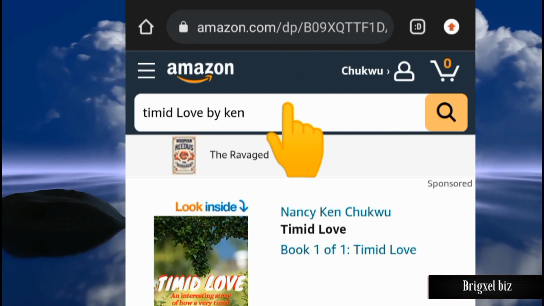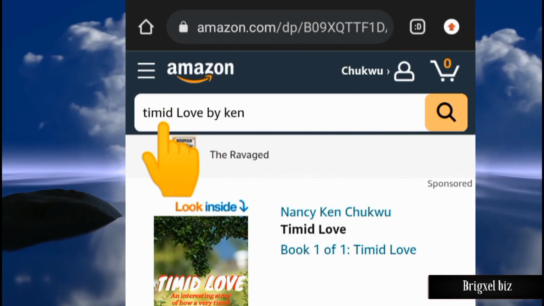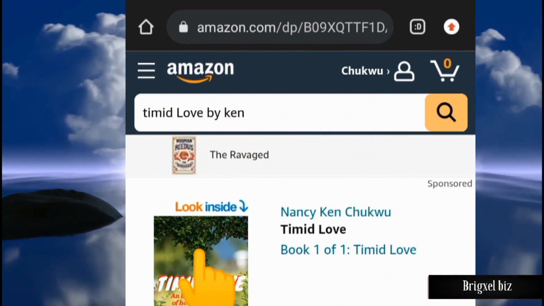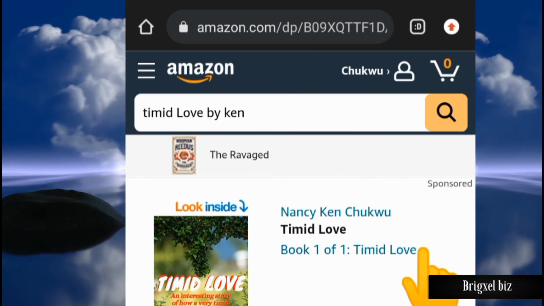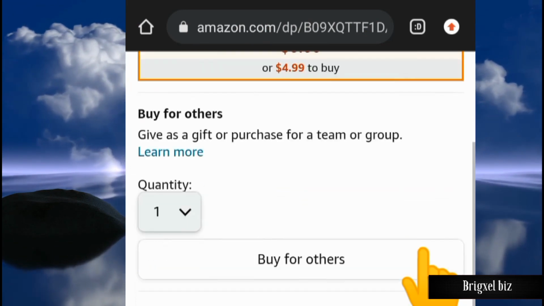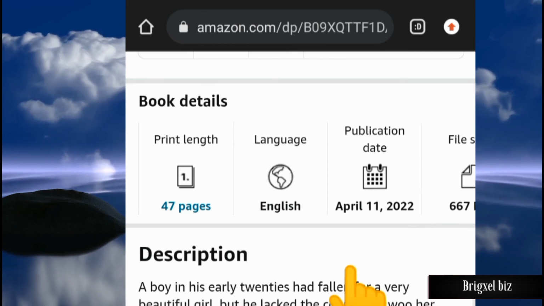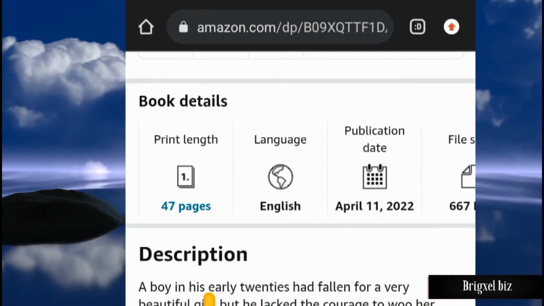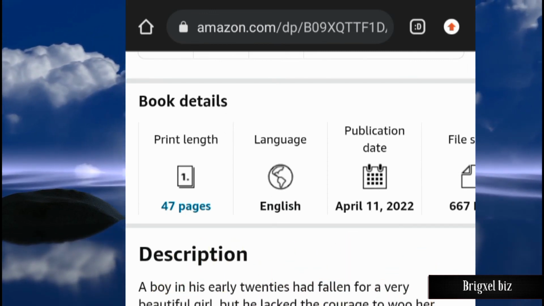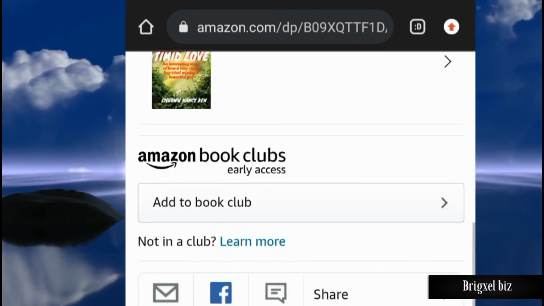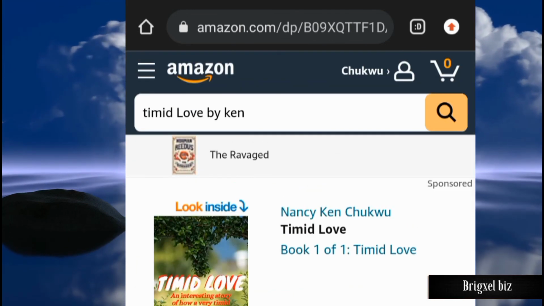Okay, so if you go to amazon.com and actually search Timid Love by Ken, you can see the book right here. So this is it, the book as it shows on here. You can see the description I was talking about that was going to show, it's going to show here, and other details, you have them right here, guys. So this is how to do it.